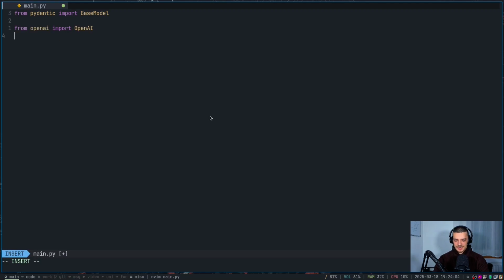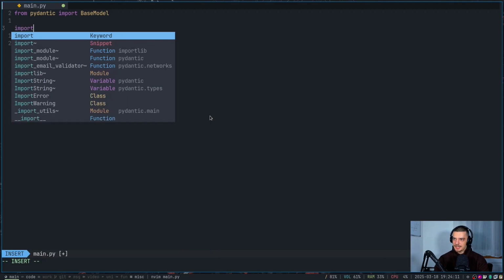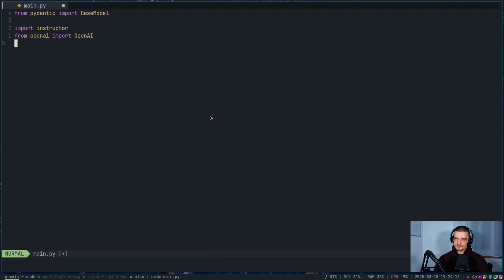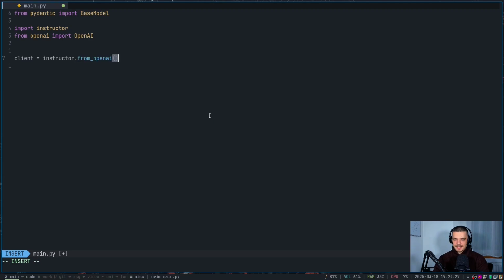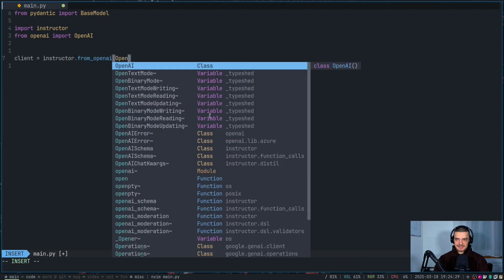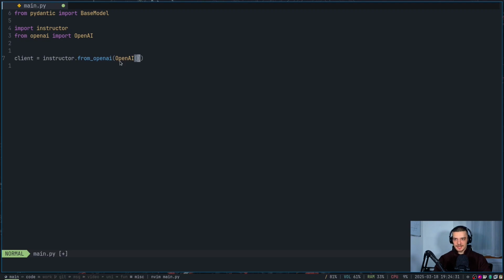And then I'm also going to say from instructor, or actually, no, I don't need from, I just need to say import instructor. And basically the idea now is I create an OpenAI client and I wrap Instructor around it. So what I do is I say client is equal to instructor.from_openai. And then I pass an instance of OpenAI in here. So I just create an instance of OpenAI. This is automatically going to load the API key from the environment.